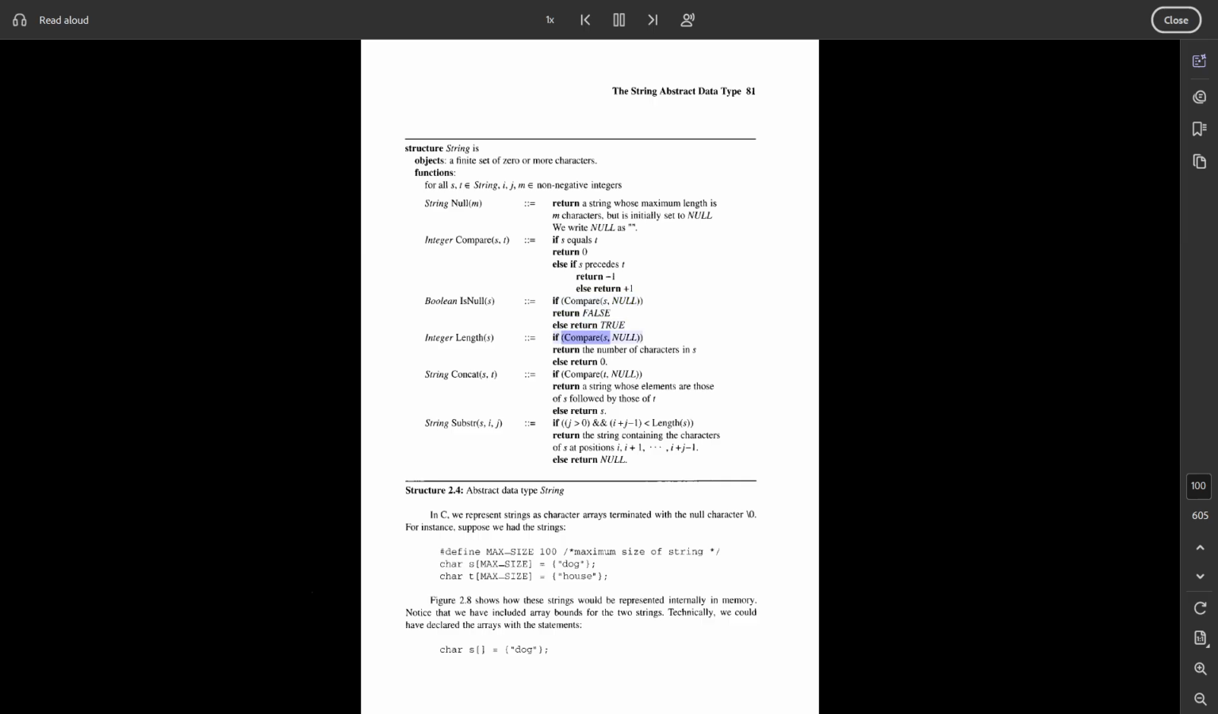Length: if compare(s, null), return the number of characters in s, else return 0. Concat: if compare(t, null), return a string whose elements are those of s followed by those of t, else return s. Substr: if j > 0 and i + j - 1 < length(s), return the string containing the characters of s at positions i, i+1, ..., i+j-1, else return null. Structure 2.4, Abstract Data Type String.